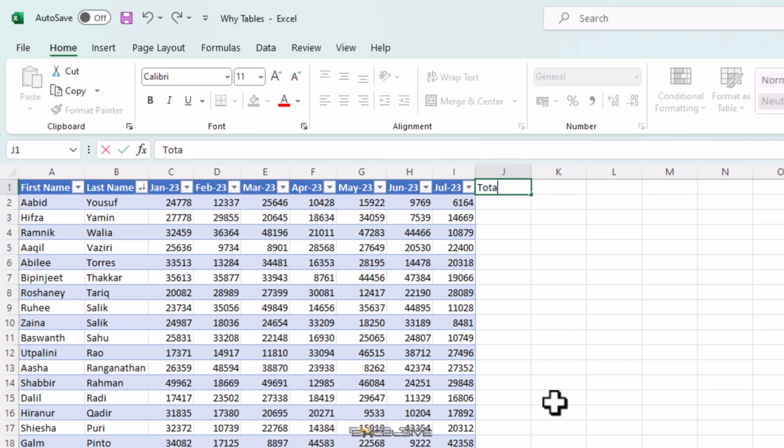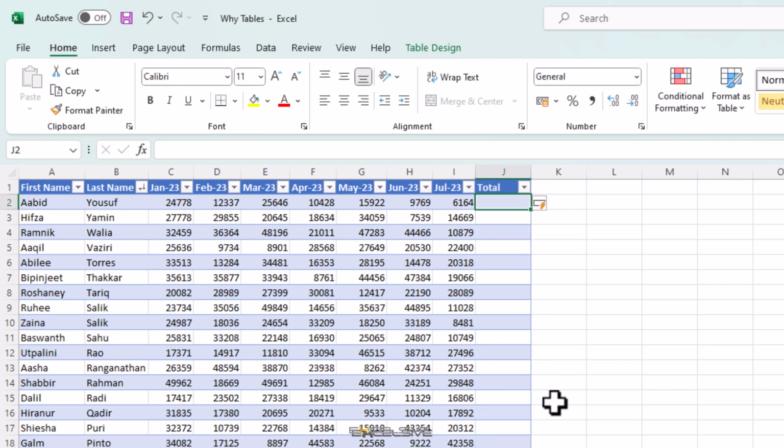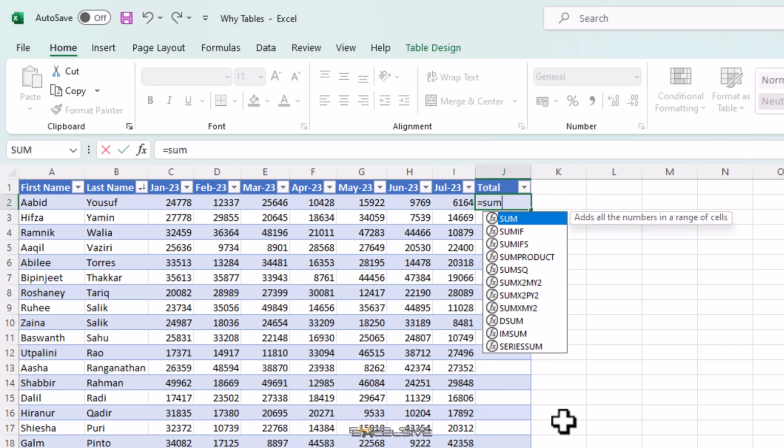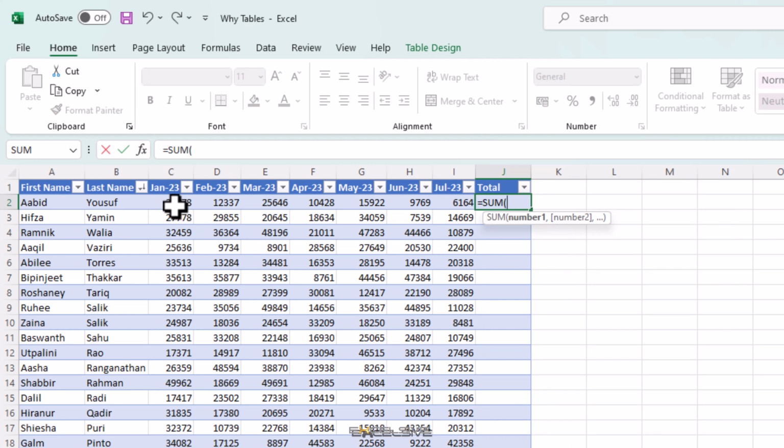Let's add a column, and let's say we need to use a sum formula. When we select our cell C2, in our formula, it shows as @January23. And if we select all the months, it shows the names of all the headings after the name of our table instead of C2 to J2. This way you know which cells are being used in your formula right away.